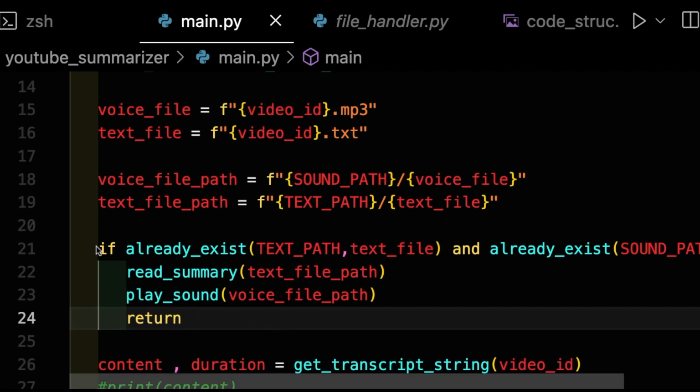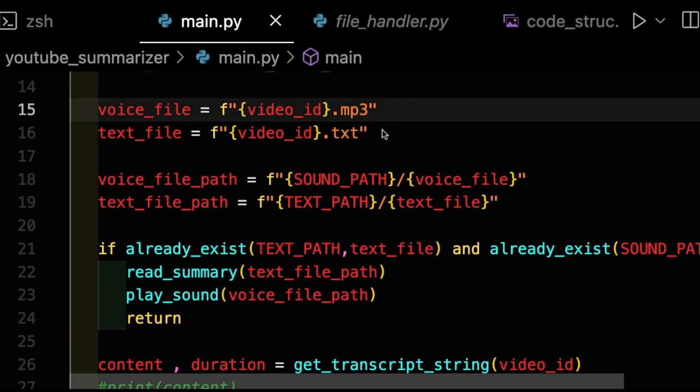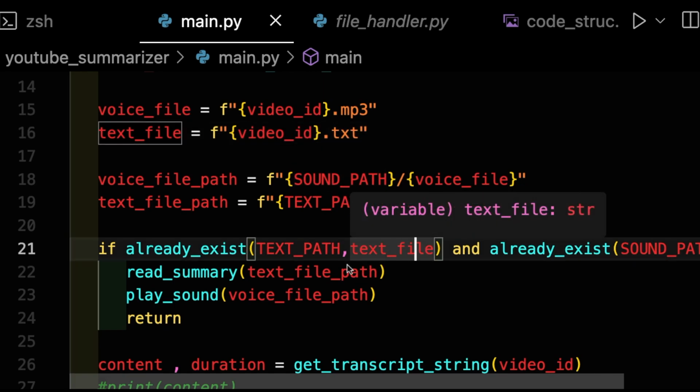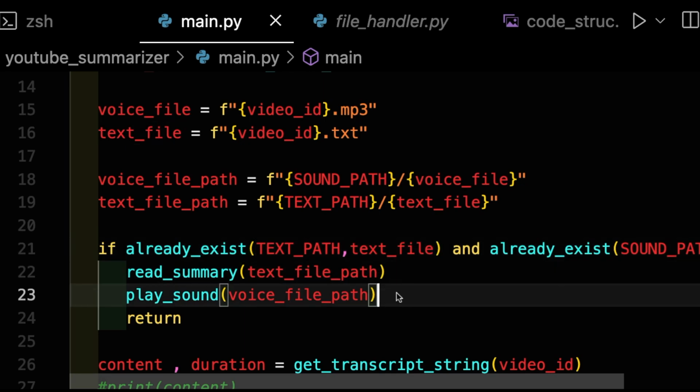Let's understand what this part of code is doing. If the extracted video ID, sound file and text file already exist, it means that we don't need to go into a further process. Directly output that text file and the sound file. So it will reduce the processing power.